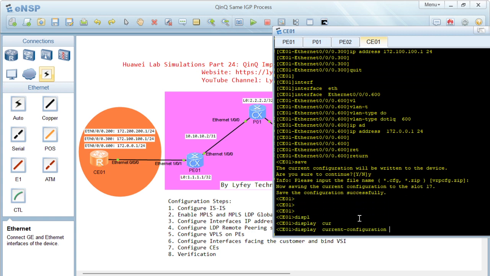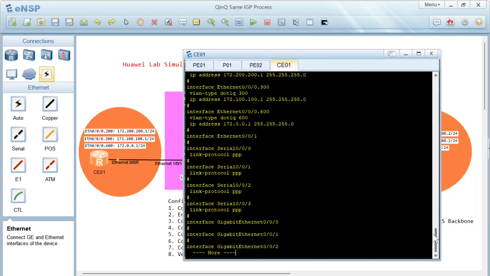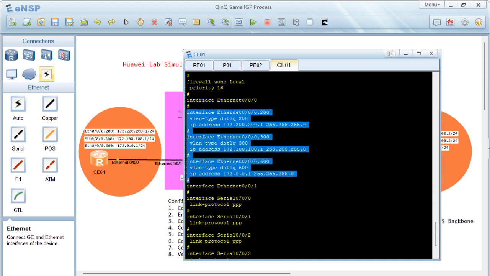So I will save the configuration and display current configuration just to verify again. You can see that these are the configurations that we have on the router. These are the configurations for the three sub-interfaces that we are creating on CE01.